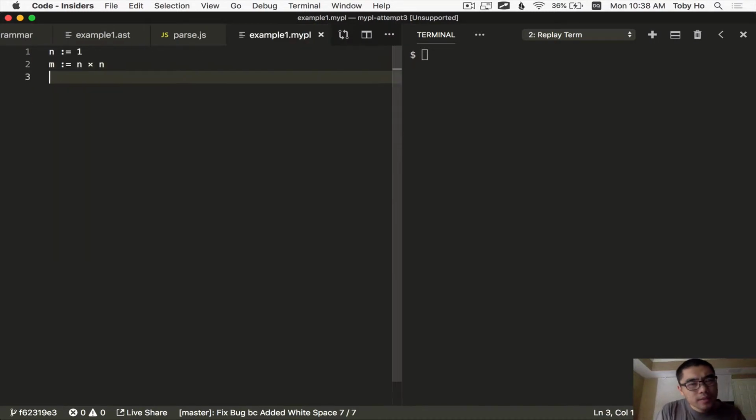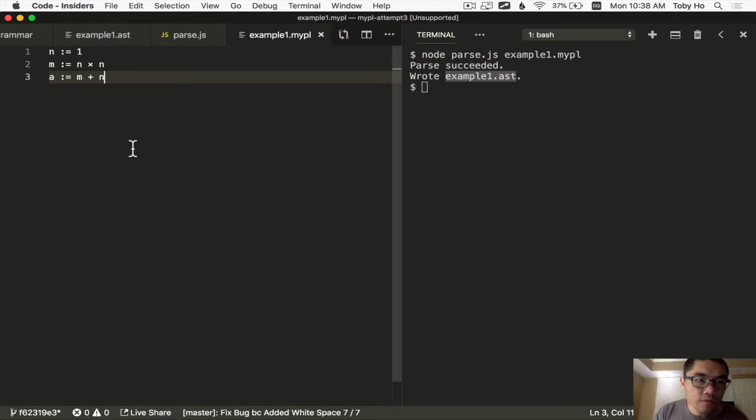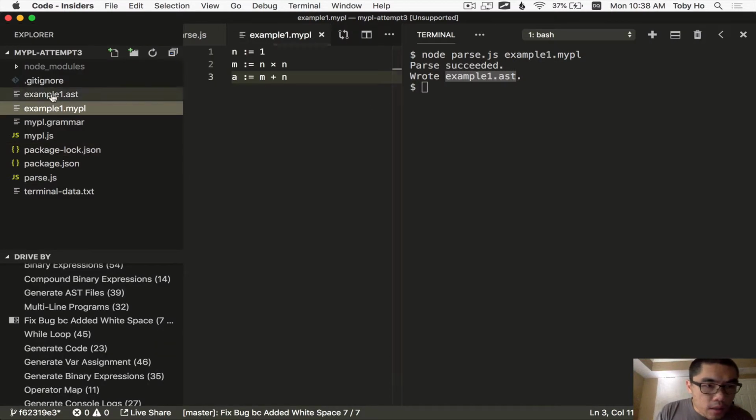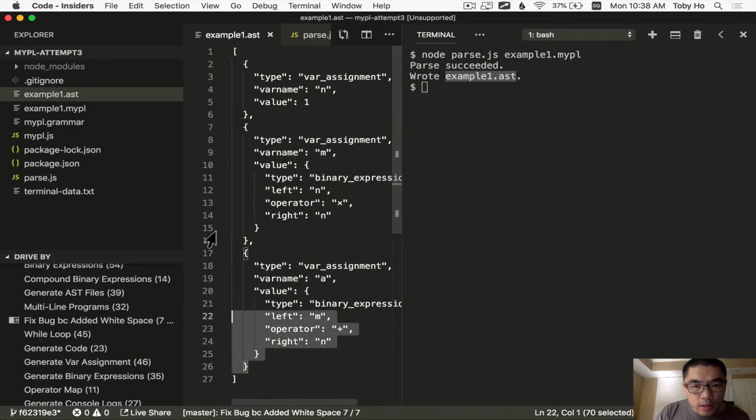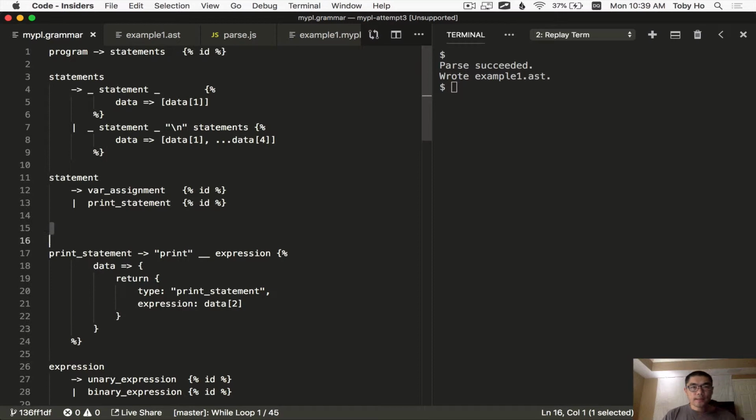I'm gonna try to run that parse. Now you have to supply the name of a program to parse. It's gonna generate an AST file for your program. Look at that, now we got 3 things in the AST now. Okay, so very good. Okay, let's parse while loops now.